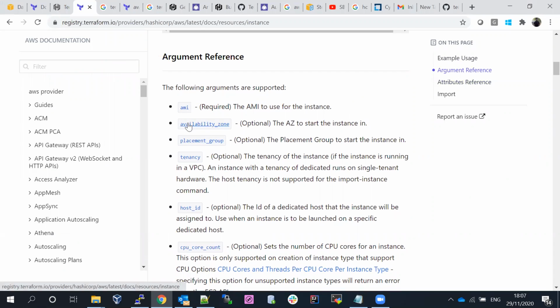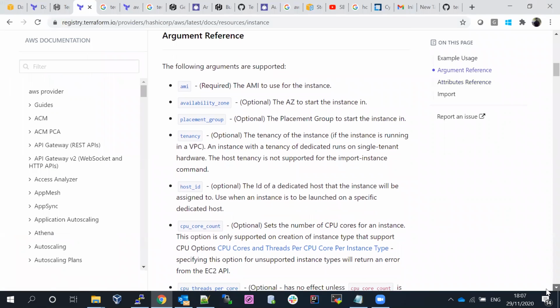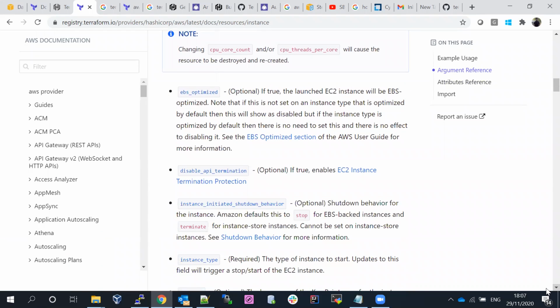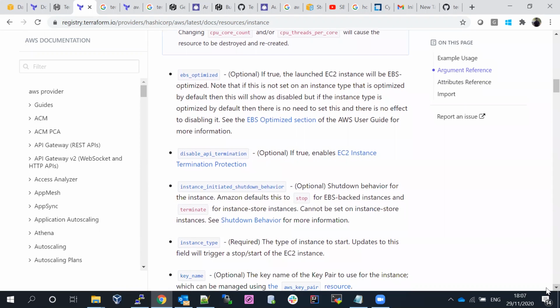One is for the AMI and availability zone and the tenancy, host ID, core CPU. There are multiples available, so we want to know which one we want to use. That's why when we want to create in Terraform, we have to create first manually. Then only can you understand which arguments have to be passed as part of the Terraform.